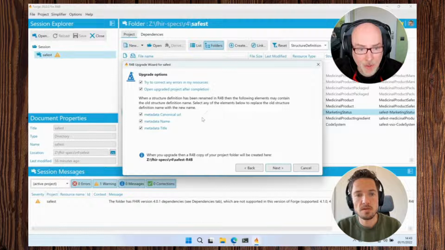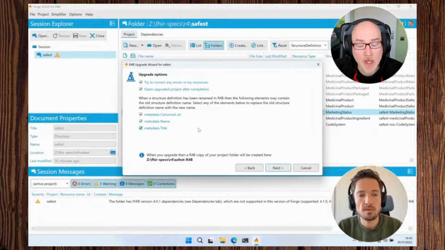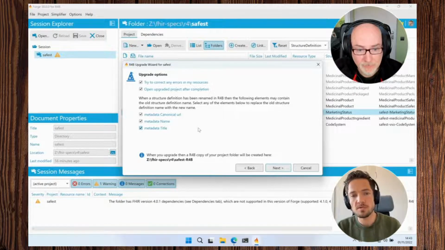Okay. And the next 3 options have to do with resource types that have been renamed. So there you have the option to update those metadata element properties when you have used the original resource type name in your resource. So if you've used, was it medicinal product? Yeah. In your resource, it will be renamed to the new name, medicinal product definition. Great.